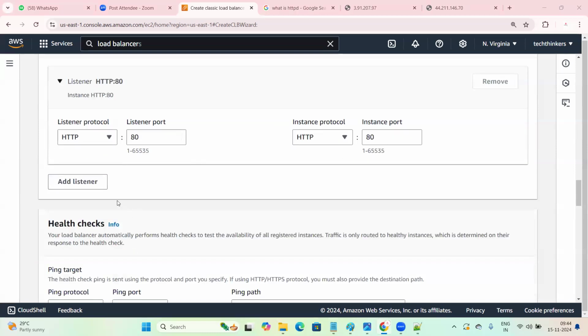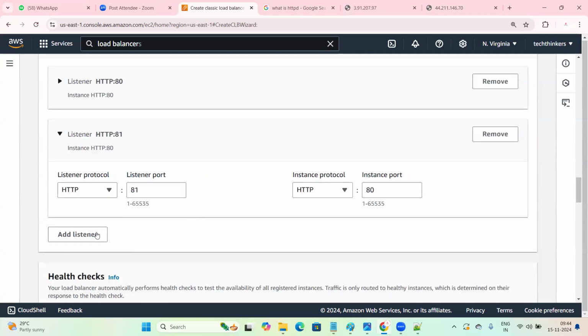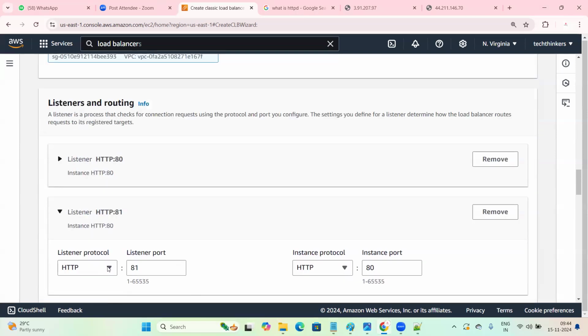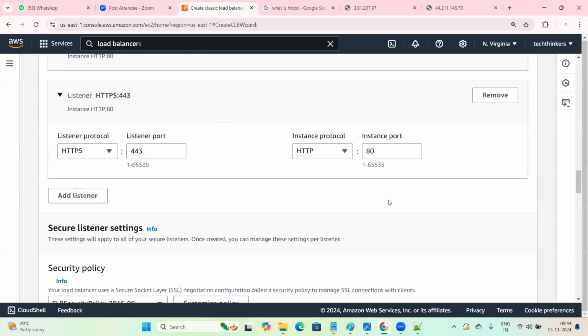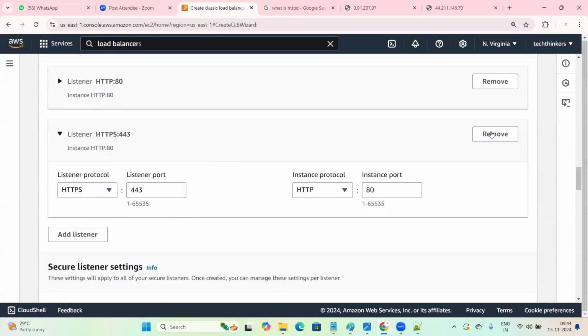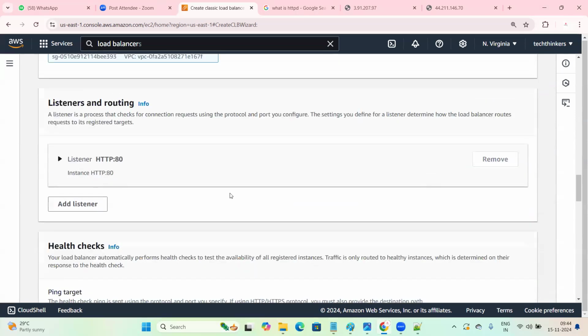What we can do is add the listener. This is HTTP. We can keep HTTPS. HTTP is 80. HTTPS is 443. This is how we can add the listeners. For now, I'm keeping only HTTP 80.